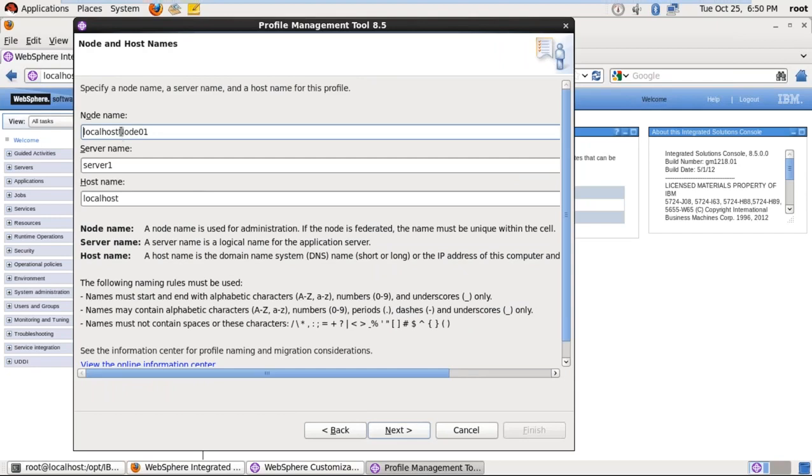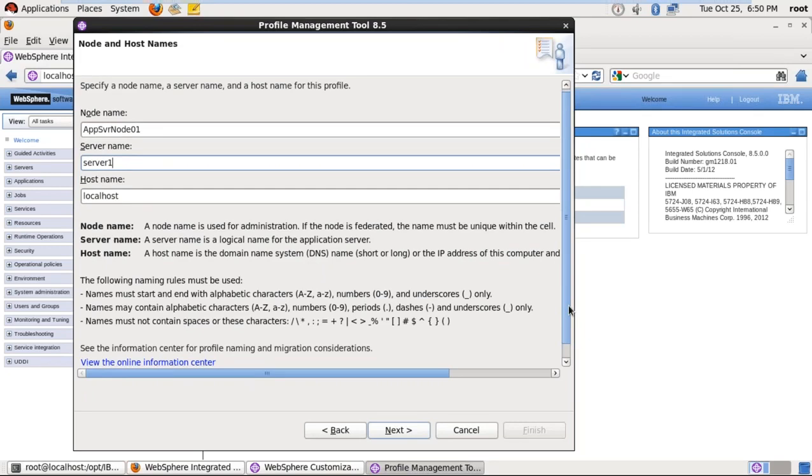Here specify the node name. I'm giving app server node, the server name is server1 and the host name is localhost. If it is the DMGR profile, here you can see DMGR node, the server is DMGR server and the host name is localhost. This is the application server, that's why the server name is server1 by default. If you want to change it, you can. I am keeping the defaults for server1 and clicking on next.